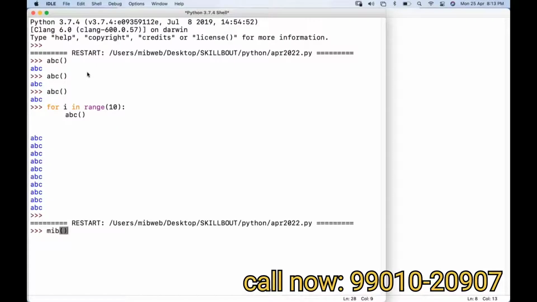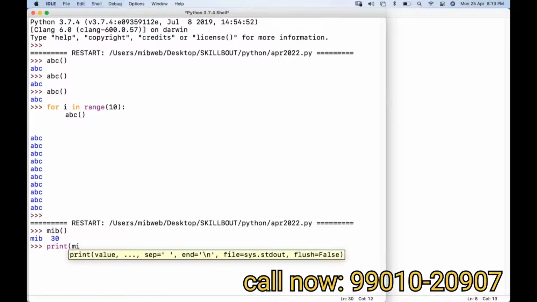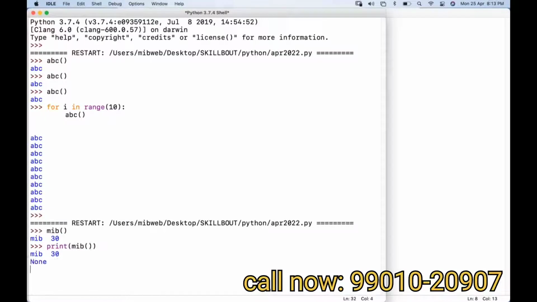I'll call mib here. Look, mib 30. So is this returning? No, this is printing inside mib. So what is it returning? To know that, I want to use the print statement, print mib like this, inside the print. I'll enter this. What is it returning, guys? It is returning None.